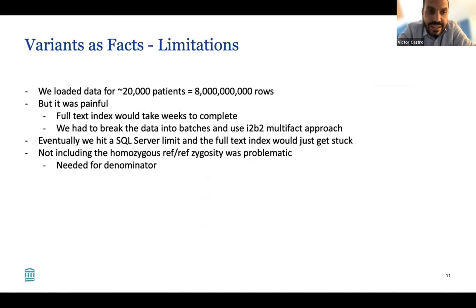It was a lot, not just for loading the data, but also for the full text indexing on the table. Any data loaded into that observation blob, by default with the I2B2 schema, is indexed using the SQL Server full text indexing. And that's how it can do the query quickly. And when we would load a batch, let's say a batch of 5,000, it would take weeks to complete that indexing.